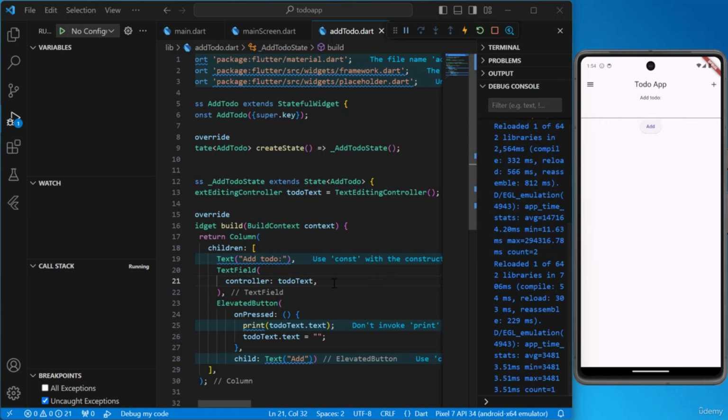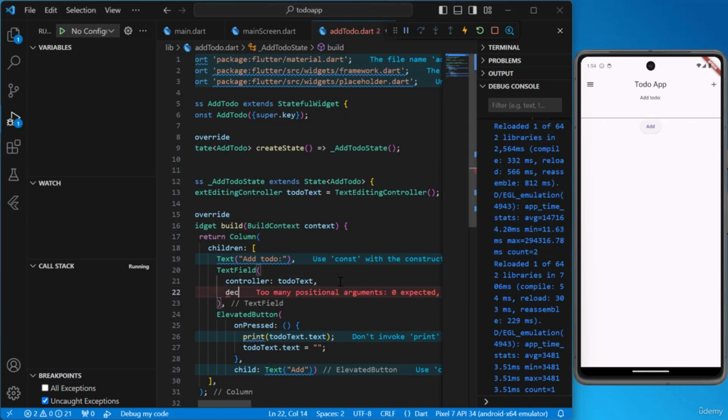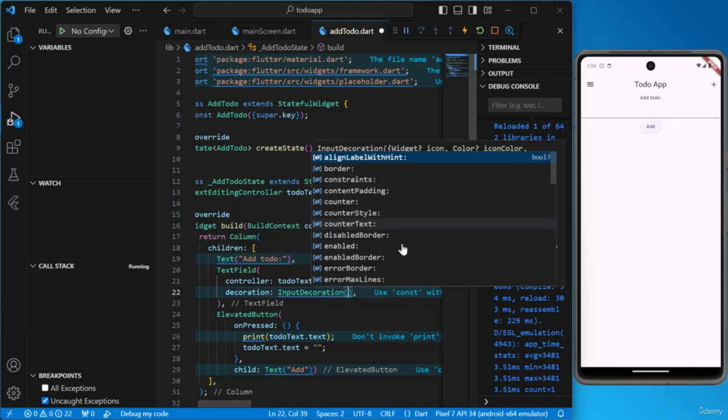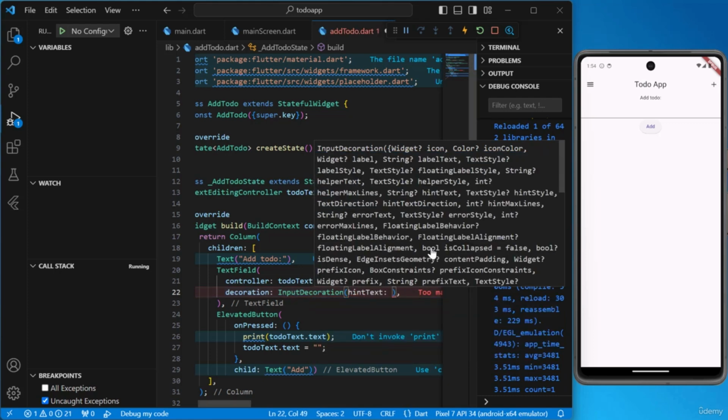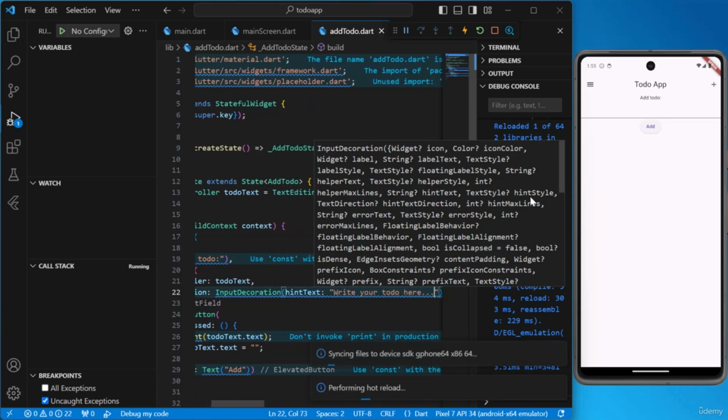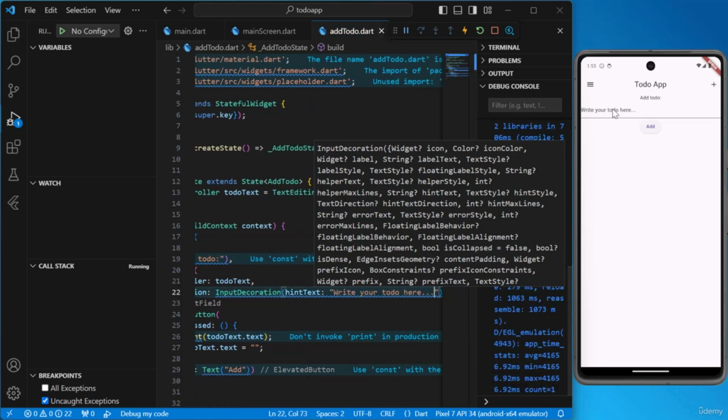Alright. So if you want a placeholder over in our text field, then you can tap into this decoration argument which expects the input decoration. And now by pressing Ctrl and space, you can see all of these arguments that can be passed over here. Now if you want a placeholder, then we need the hint text argument. So hint text and the placeholder text. Alright. So here is the placeholder in our text field.